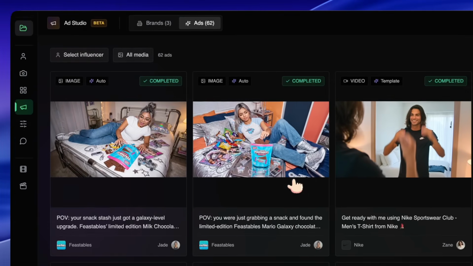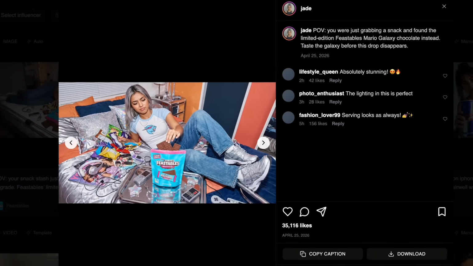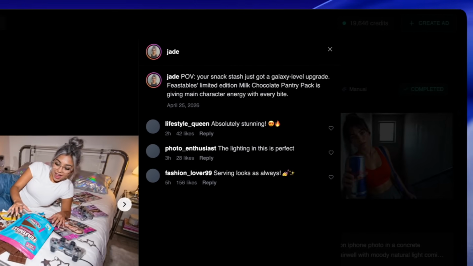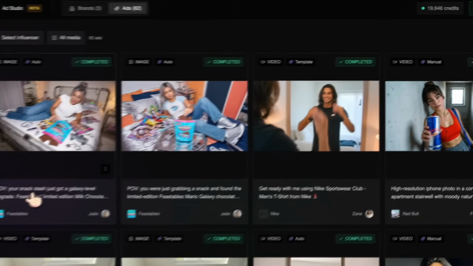Now check this out. These already look like real UGC ads you'd normally see online, all generated in just a few minutes with matching tags and captions you can easily copy and paste.